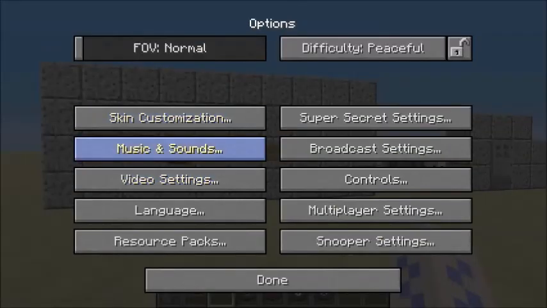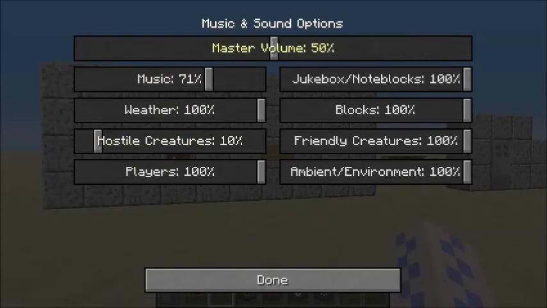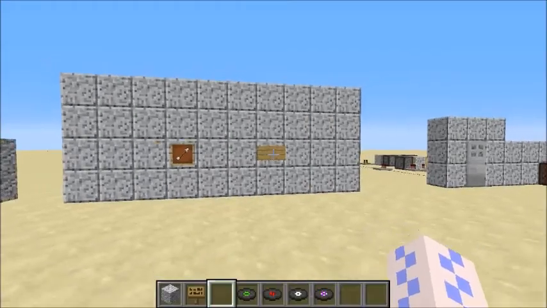Minecraft music is a bit loud right now, so I'm just gonna tone it down, tone the music itself down. It's a shame, I actually do like some of the music changes, it's interesting.